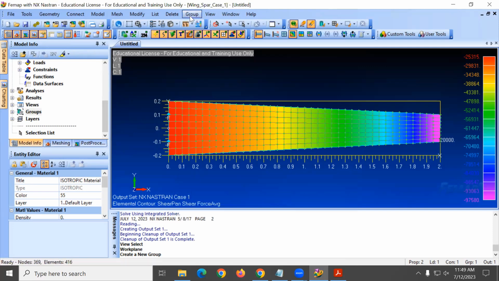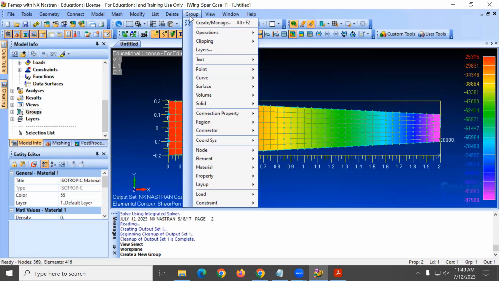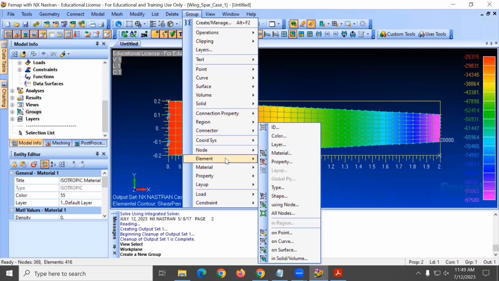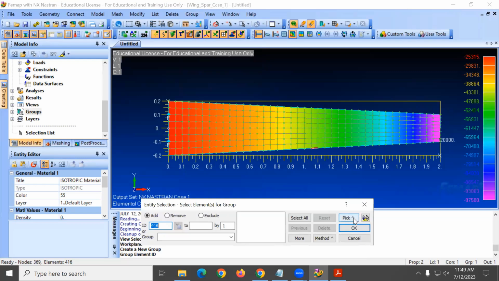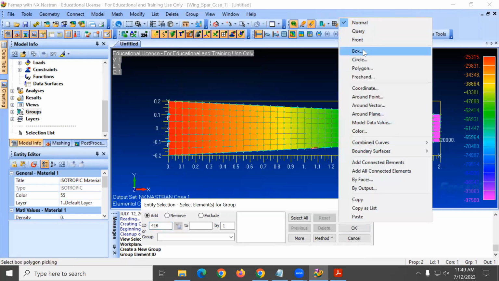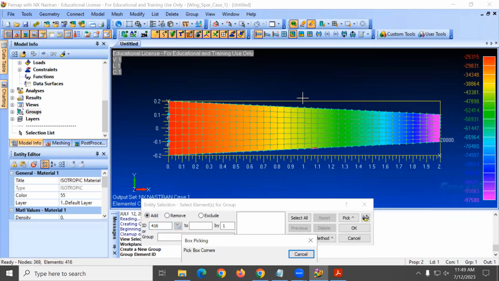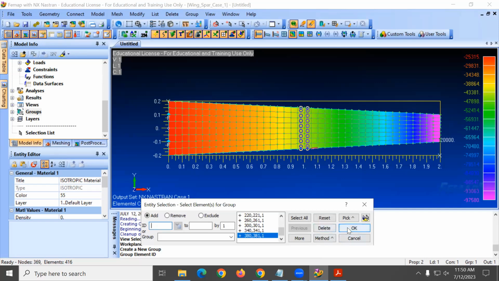Now we go to groups, group element ID. Here on the peak, click on peak, select box. And now you come here close to 1 if you want, okay? You click and keep your finger on the mouse and you select these elements that will be right about 1. So you double click, you see it's going to take these ones. And you click OK.